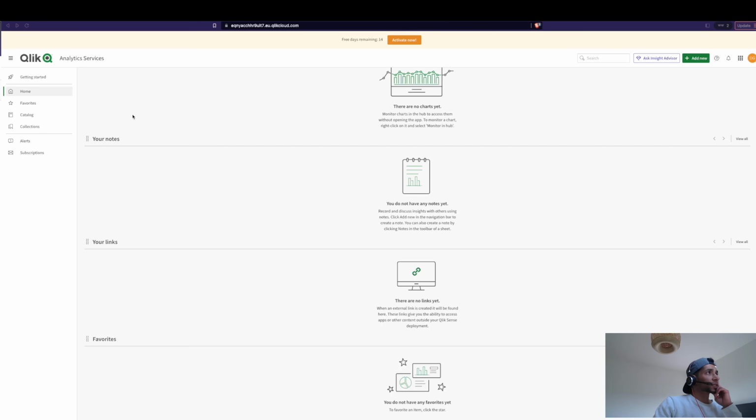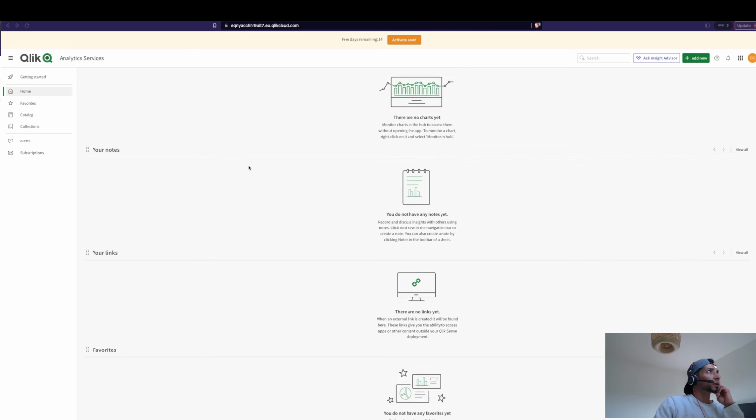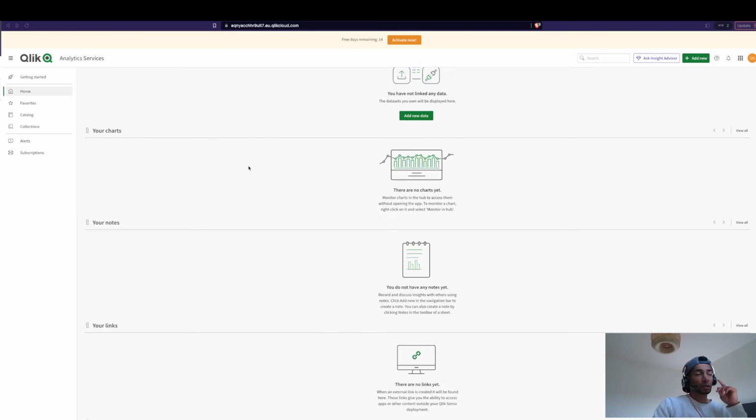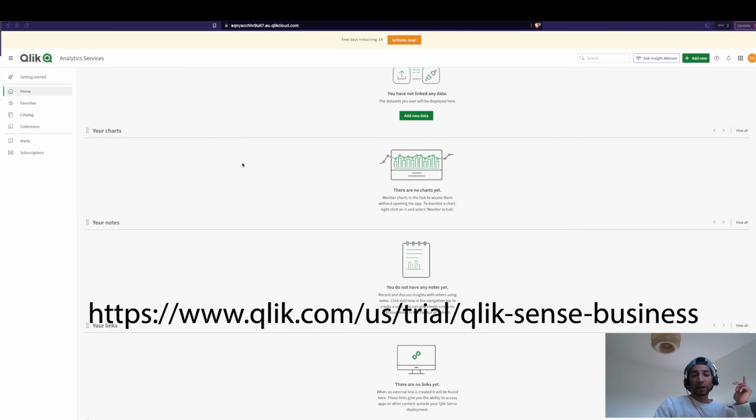So let's see where I am. I am in the QlikSense Business Cloud account. If you don't have access to QlikSense, just log in to Qlik Cloud. You get a 30 day free trial, and then you can extend it for another 15 days. So it probably is enough for you to get started, right?